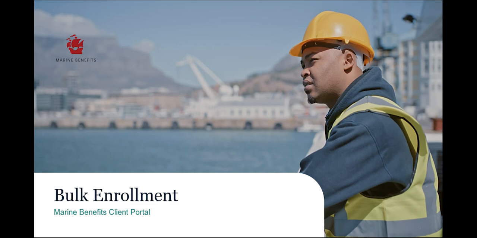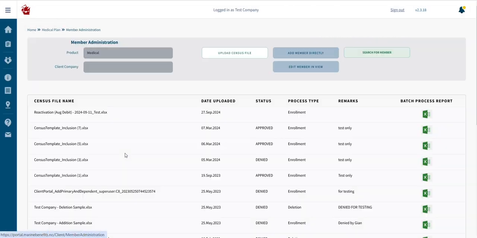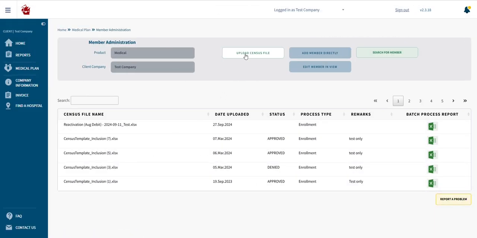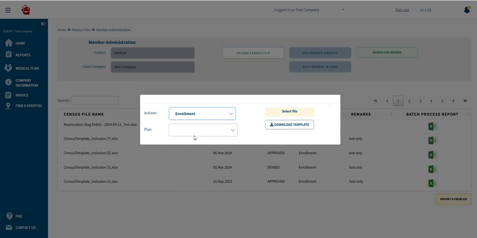How to add members in bulk. First, go to Member Administration. Select Upload Census File. Select Enrollment from the drop-down menu under Actions, then select the plan type from the drop-down menu under Plan.